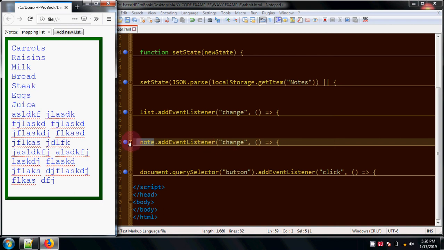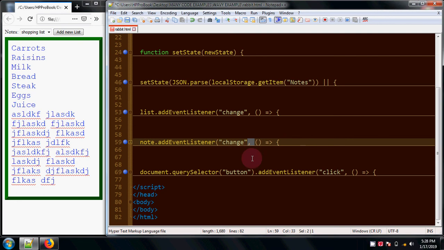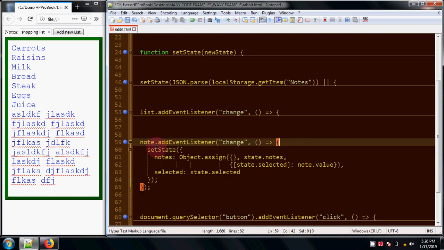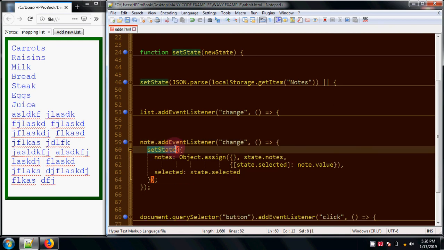What we're going to do is first put the comma after the change event in double quotes, and then we're going to put all of these symbols. So we have comma, empty parentheses, arrow, opening curly brace. The opening curly brace indicates what we're going to do. So let's open it up and see what we're going to do. We are going to call setState. So we're going to call this function setState again.